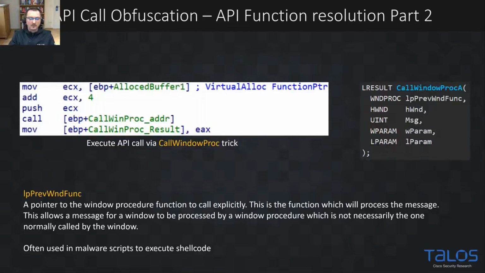It is using the CallWindowProc trick. The CallWindowProc trick is actually also used by a couple of malware samples to execute shellcode, because the CallWindowProc API function is taking a function pointer as a first argument, which is then directly executed when this API is executed. And you can even hand over arguments to this function via the other parameters of CallWindowProc. So this is a nice trick to indirectly call the actual API function which you want to call.